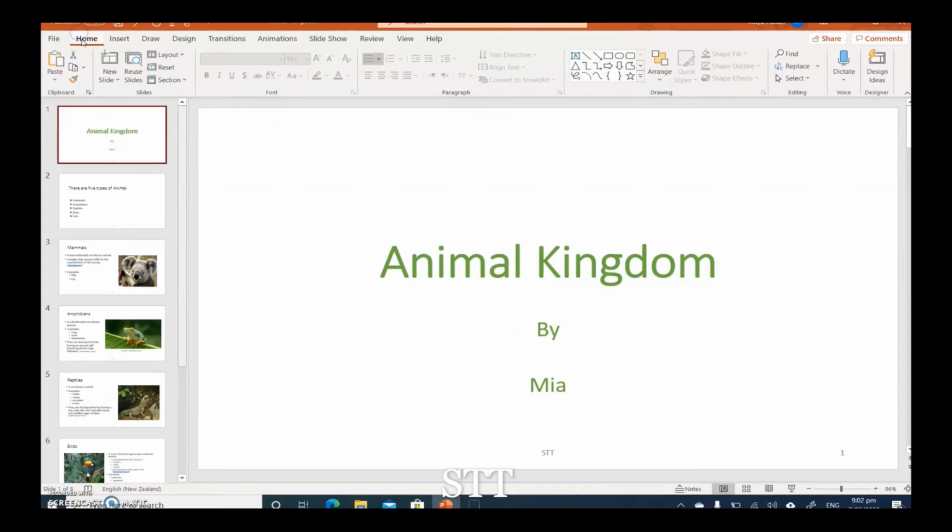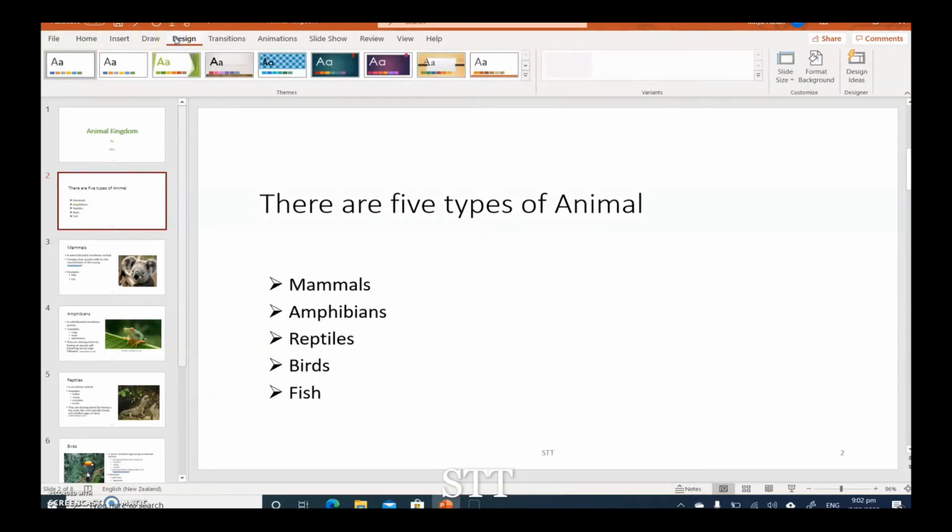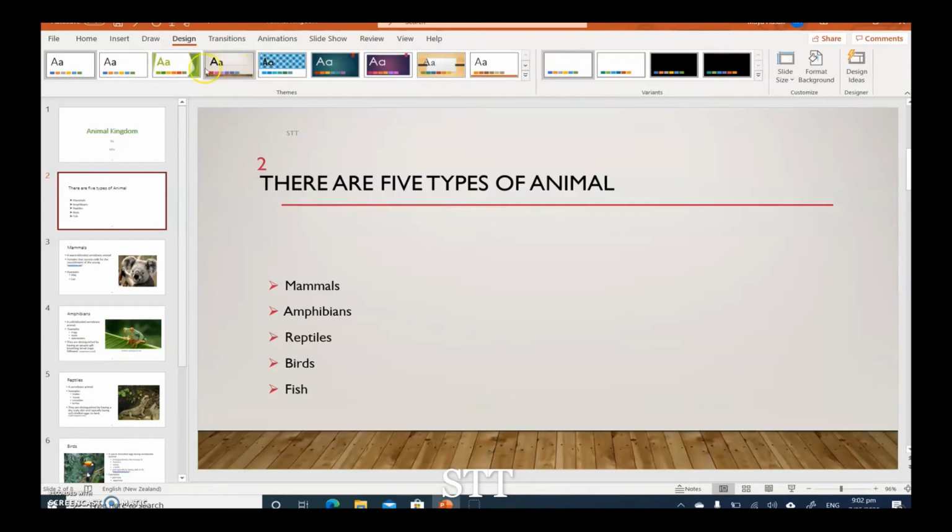And now, as you can see, the presentation is white in color. We need to make it more attractive. To do that, we'll go to the Design menu. In the Design menu, I can select what sort of color I like.